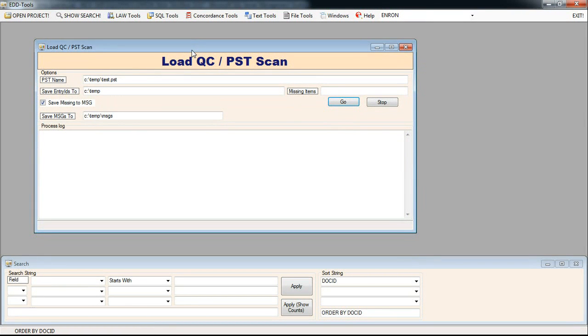Load QC Pst Scan. It's another tool that's designed to confirm that the contents of a PST was in fact loaded into LAW. You simply specify the path to your PST file, and it will scan every entry ID inside the PST file and make sure it is in the LAW project. And if it's not there, it will be exported out as an MSG file, so you could reload it back in. This is one of the ways you can fix incomplete loading errors in LAW, so you don't have to reload the entire PST again, or you could extract any erroneous items that LAW is crashing on.